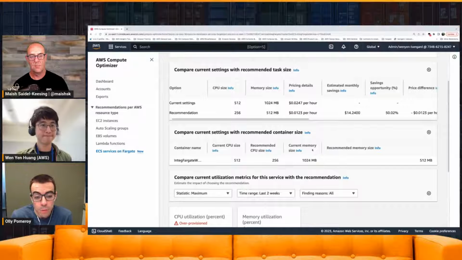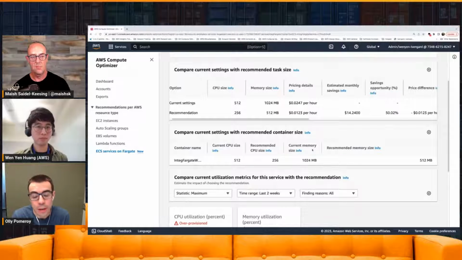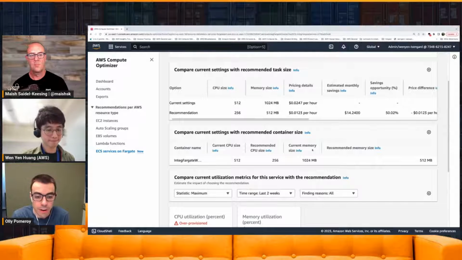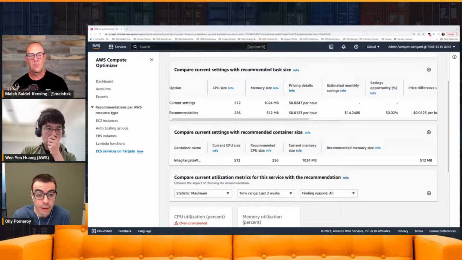If you run multiple containers, a great example is you have an application container, and then you have some sidecars. You may have a logging or monitoring agent or some sort of security agent. And so then you have 2, 3, 4 containers inside of the same task, inside of that same task capacity.